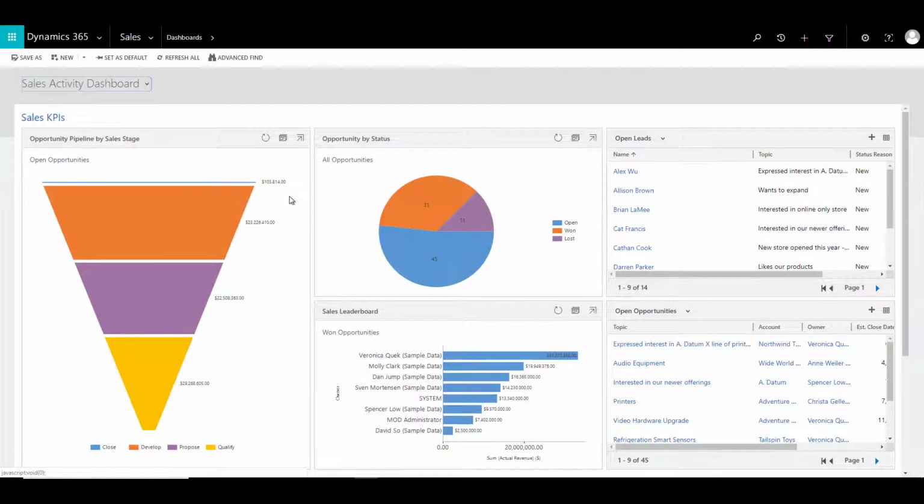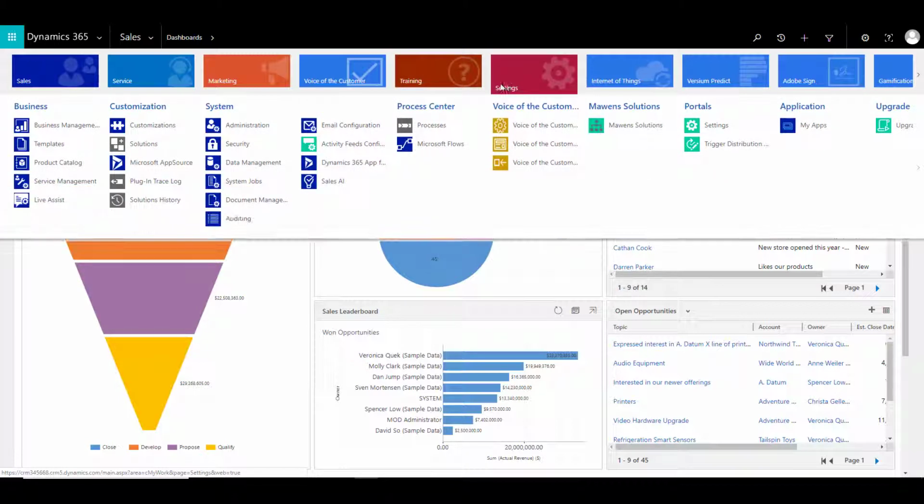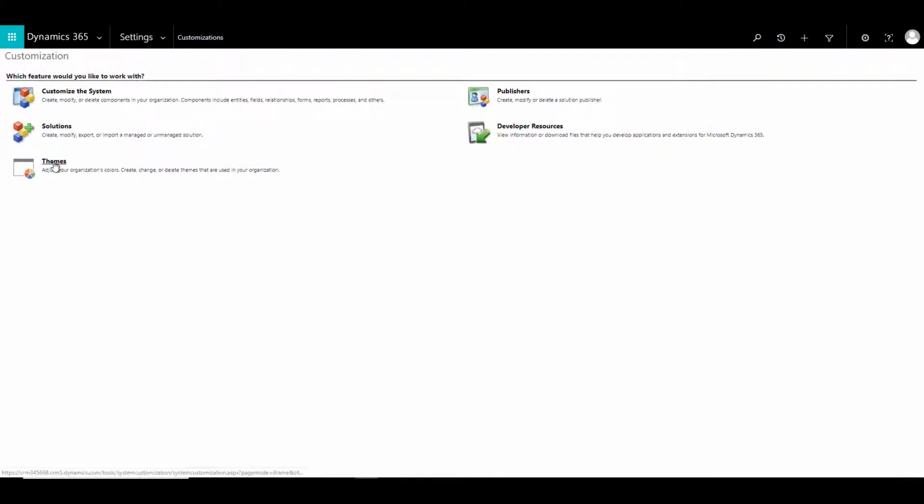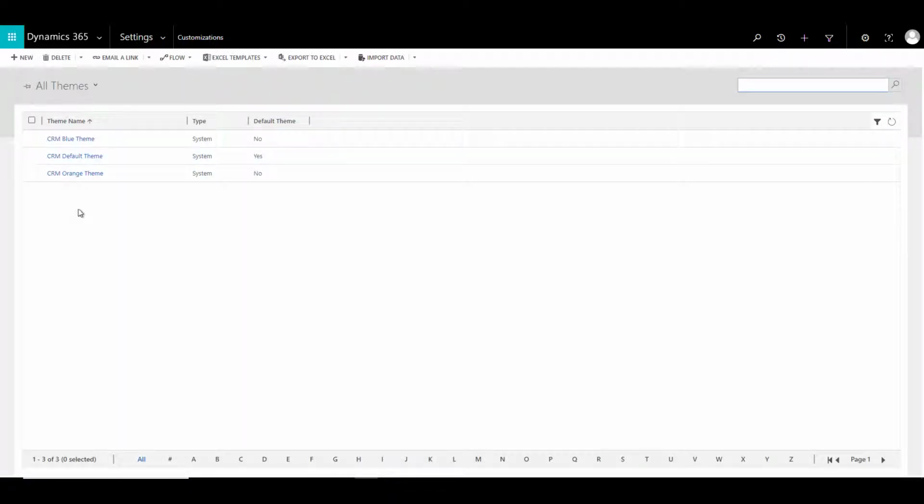Here we are in Dynamics 365. So let us click on settings, then customizations, and then themes. Over here, you will find various themes, and the one which is used as the default right now has the default theme column set to yes. If you want to make another theme the default, you can select it and click on publish. Now, before we do that, let's have a look into this theme.